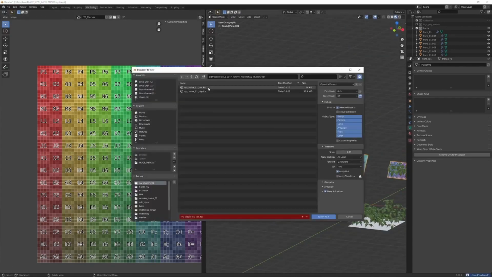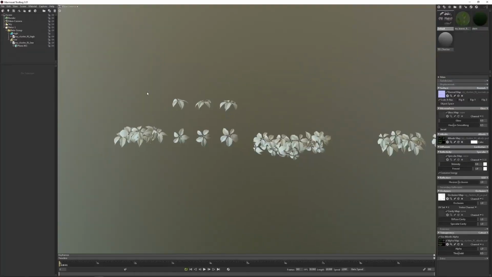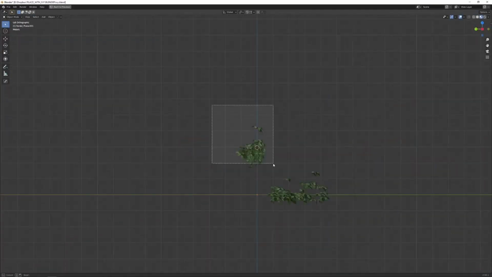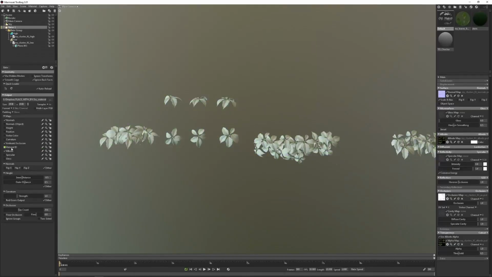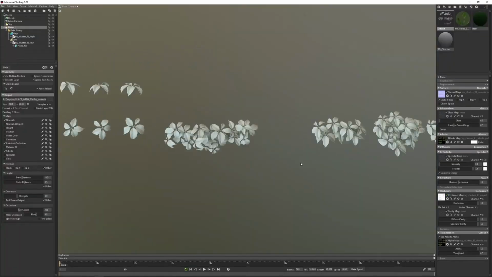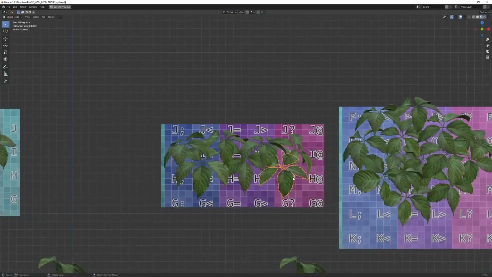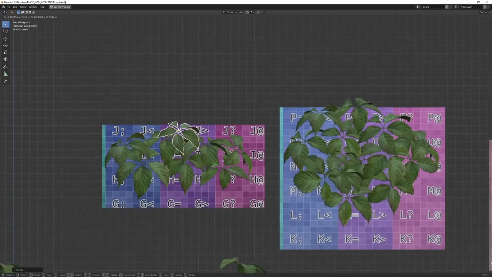I am baking my ivy in Marmoset Toolbag, and I constantly go back and forth between Blender and Marmoset because I want to see how the silhouette is going to be, how my normal map is going to react to light, and you need many iterations to get this right. I think this was the most time-consuming process, to arrange these clusters into modules on the texture.